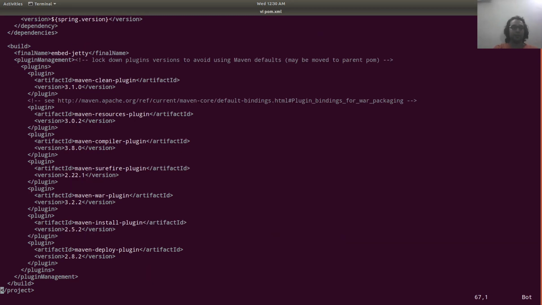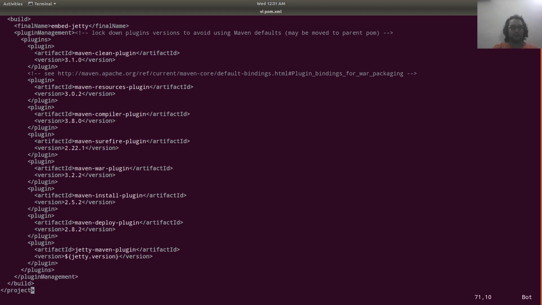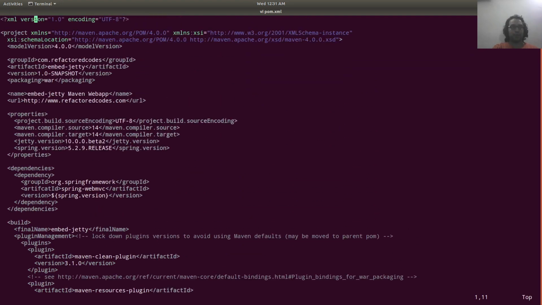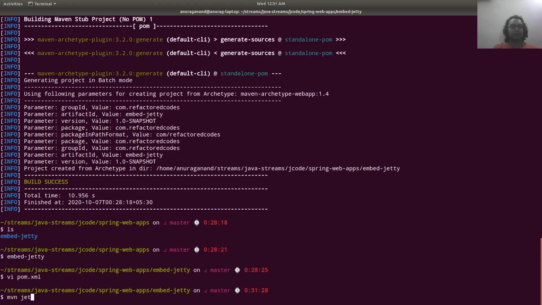So let me now embed the plugin, and I will say something like this, and jetty. I'll say something like so. This is the pom.xml that is ready. Let me check that jetty is working or not.